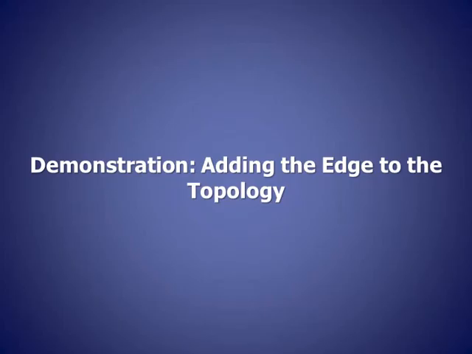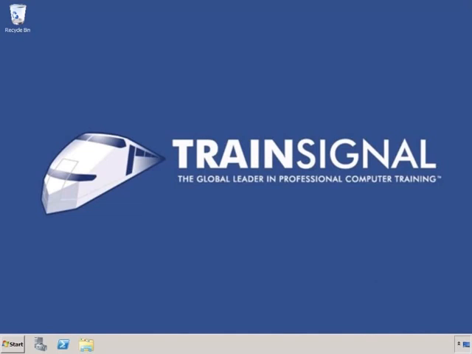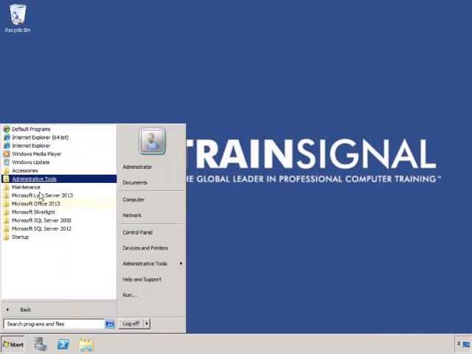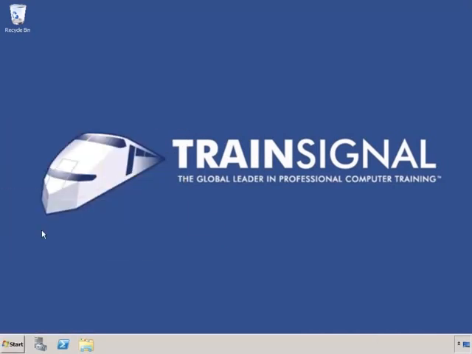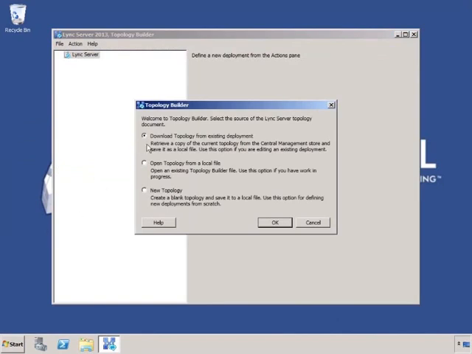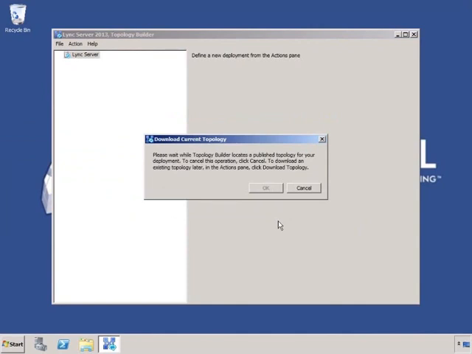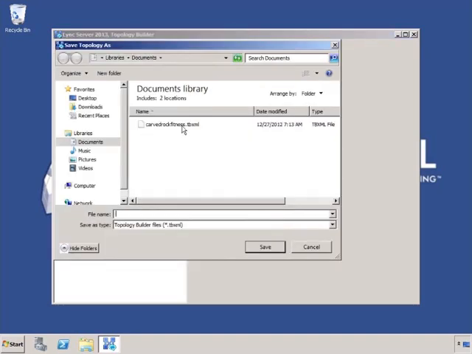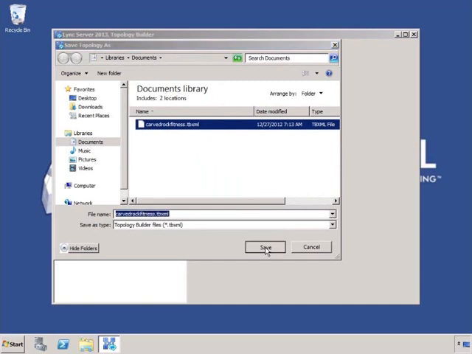Let's take a look at how we add the Edge server into our topology by using the topology builder. In this demonstration, we're going to add a Microsoft Lync Edge server into our environment. So let's open up our topology builder. When we open up the topology builder, we're going to download our topology from the existing deployment. When we're prompted for the name of our topology file, we'll point to our existing tbxml file. We'll click on Save.